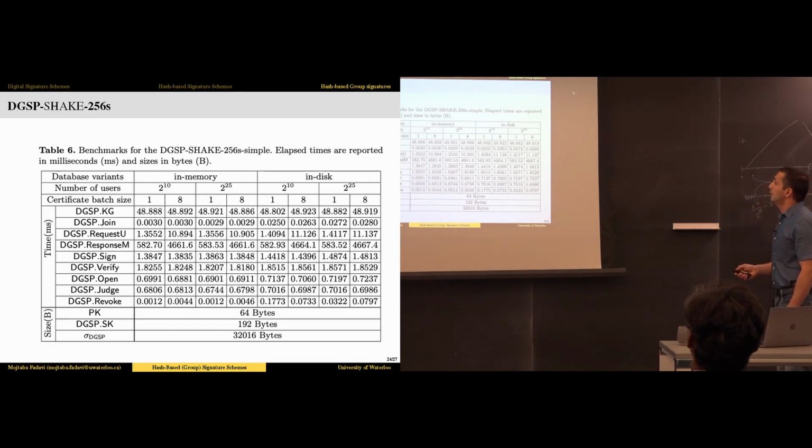Yeah, and this is the benchmark of our schemes for the case that we are using SHAKE as the hash function. We use a hash function of length 256. Our scheme is simple and short. Signature size is around 31 KB, and you can see that all the measurements are in microseconds. Yeah, that's it. Thank you.